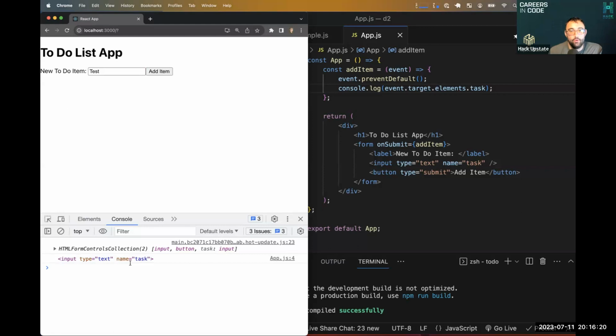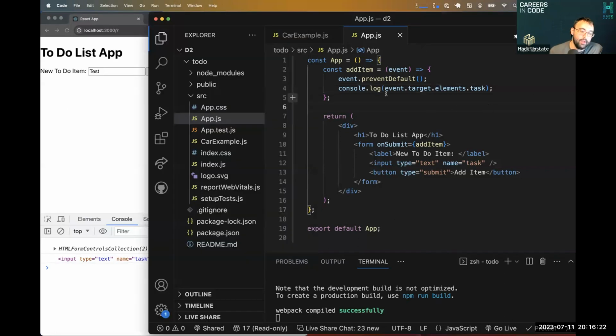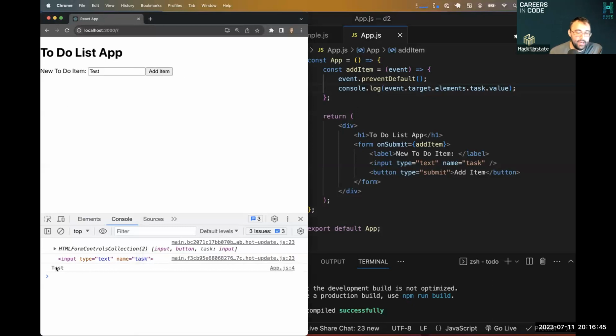I'm like, okay, one more layer deep there. The event, the form submission, the target that is on, that is the form. Go to the elements inside of the form. That's all of this. Go to the task, which is this input. And what do I want from this input? I would like the value. I save, I come over here, I hit add item, and I get what I typed in my console.